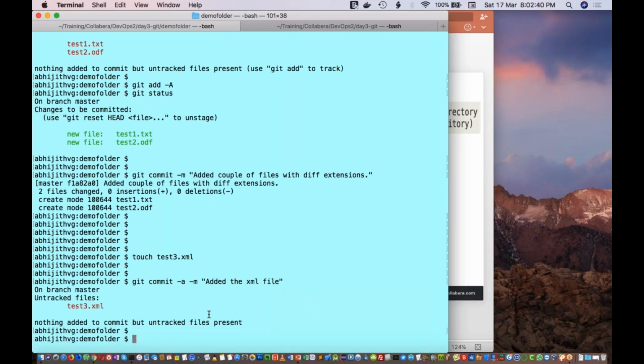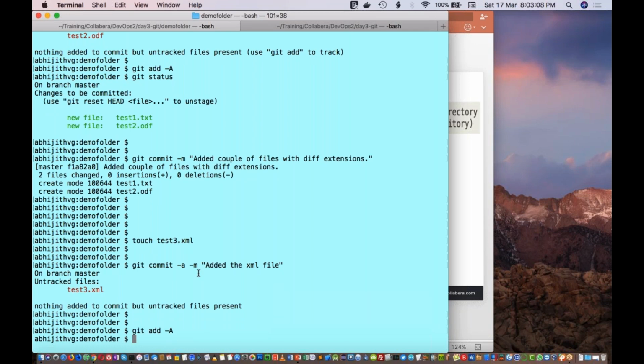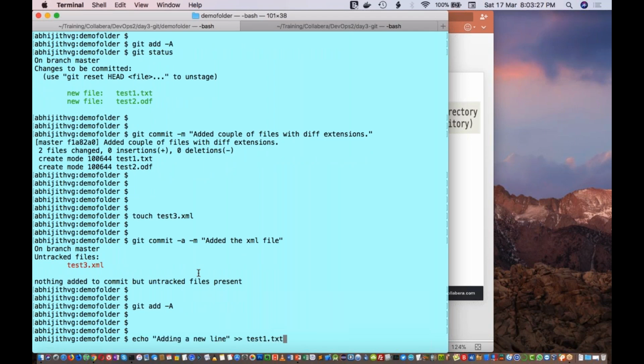So Nabindu says create mode 100644. That is permission, Nabindu. That is permission. Okay. Now what you have to do is, first you have to do git add -a. So now this is a tracked file. Okay, so what we can do is, now let me edit the file, echo adding a new line, and I am adding this to test1.txt. Okay, now if I do cat test1.txt, I can see adding a new line.